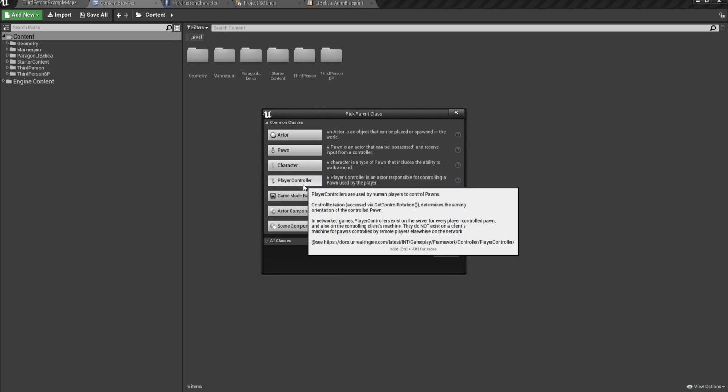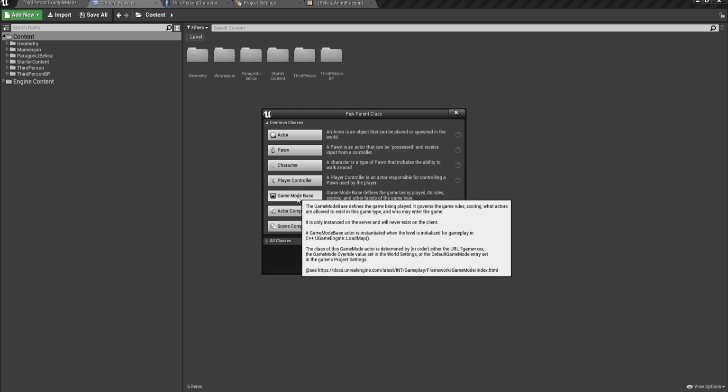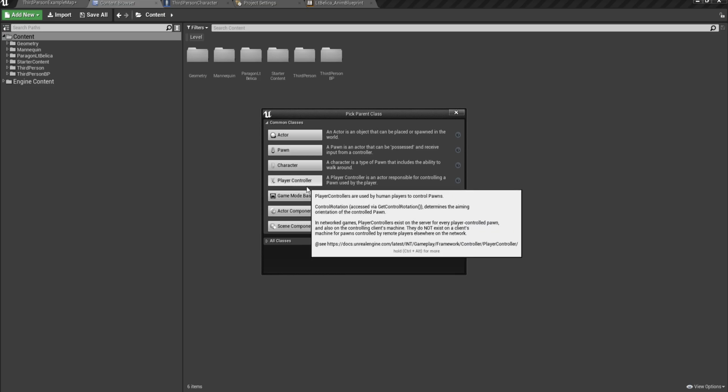Player controller, these are actually useful as well. I use these all the time for multiplayer games. Game mode base, you'll need this as well for the actual playing levels. So as an example, I'll use one game mode for the main menu, and then I'll use another game mode for the actual playing levels, or if you have a lobby system, you might use a different game mode for your lobby and then a different game mode for the actual playable levels.